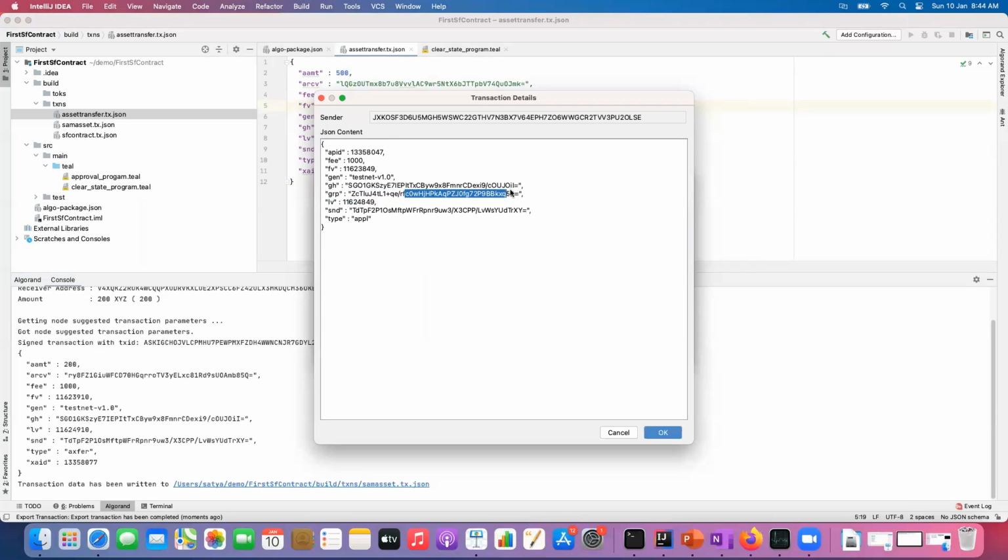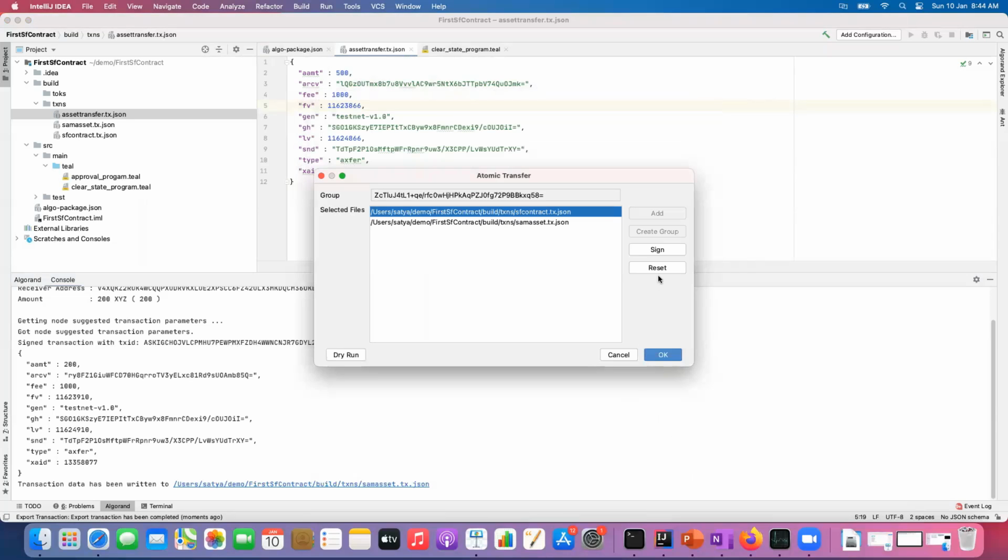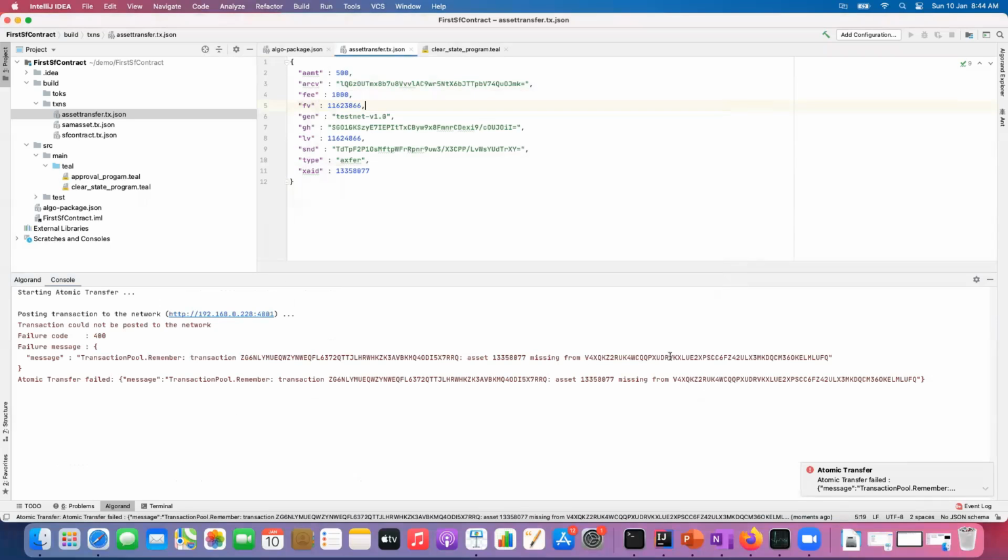You can see the group information here. Okay, then we have to individually sign this transaction: right click, sign, click sign, and then we can do OK. Now we can notice here our atomic transfer basically failed with the information that asset is missing from this account, which is Sam's account.